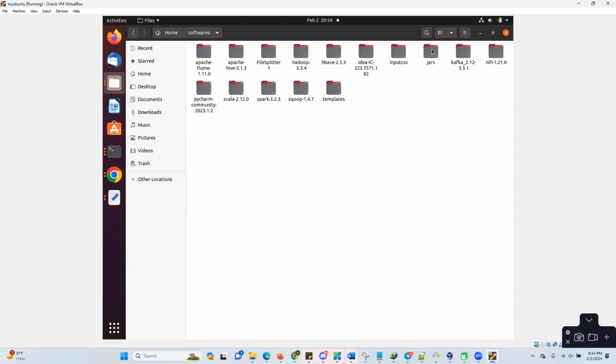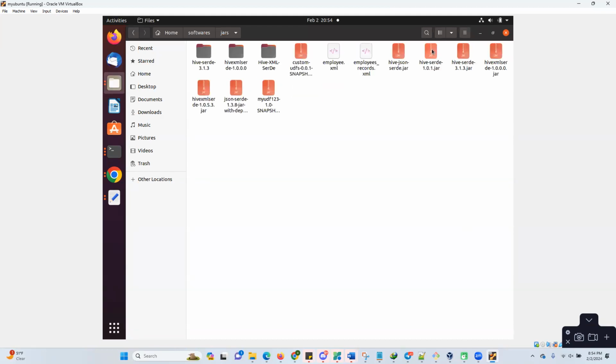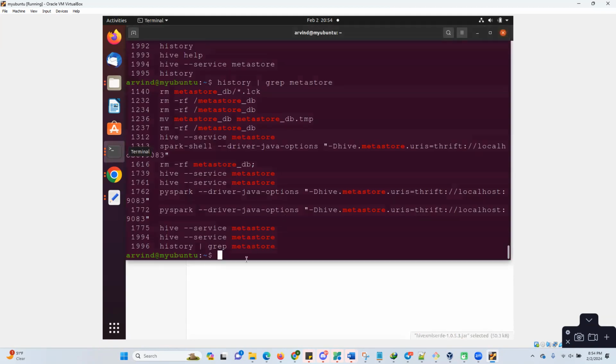So for the jar, just check if my XML is already downloaded, then I will not download it again. So XML, this is the... okay, this jar we can use. So, let's start.